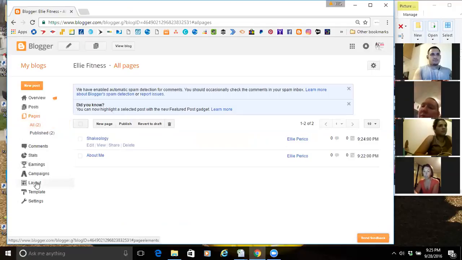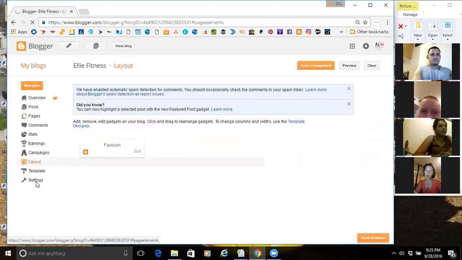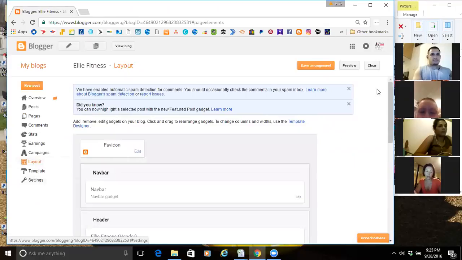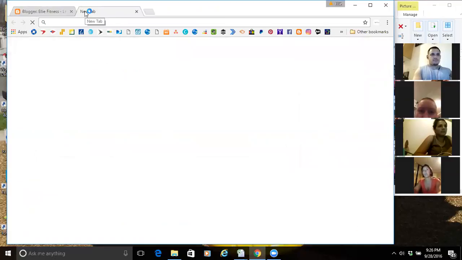This part is also important. You see where it says layout? The layout is kind of what helps you add buttons to your blog, and I'll show you guys mine before I explain it to you.